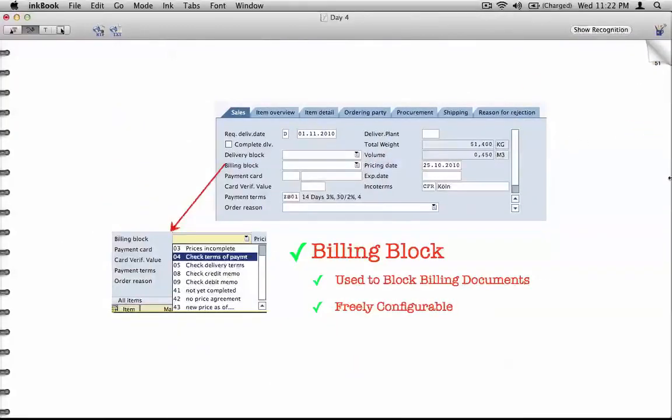Alright, next is a billing block. Now a billing block stops billing from happening. So your order is created, let's say there are no delivery blocks, and your delivery is created. Now what? You need to bill the customer. Sometimes you might want to place a billing block so that you can't bill your customer. How do you do it?